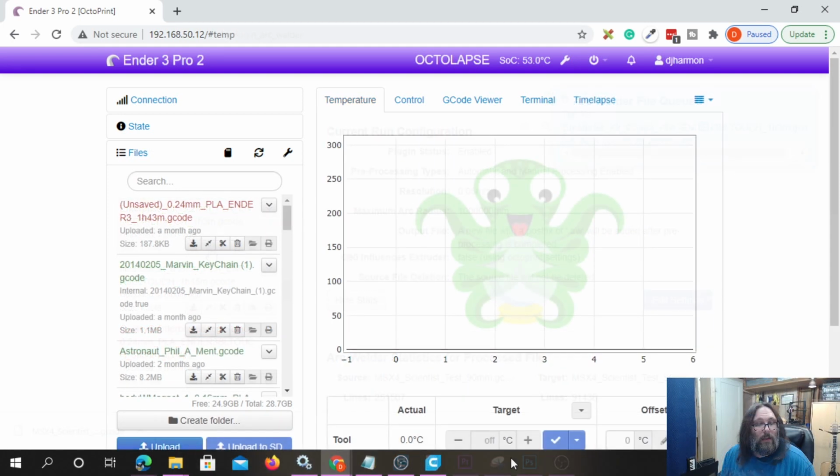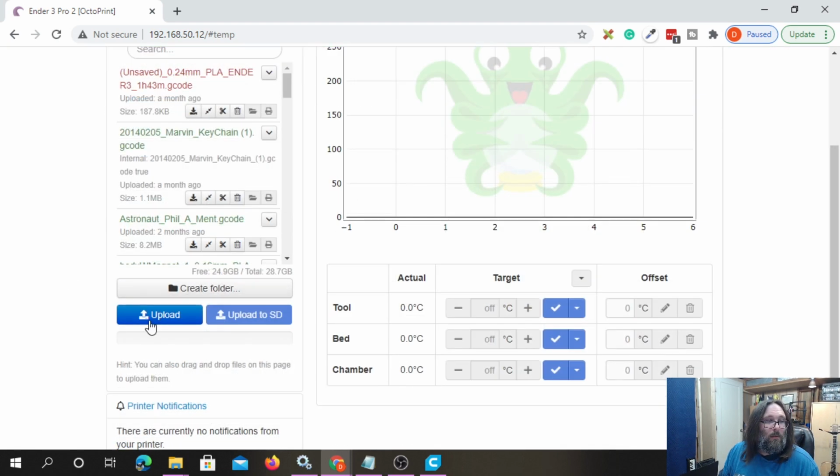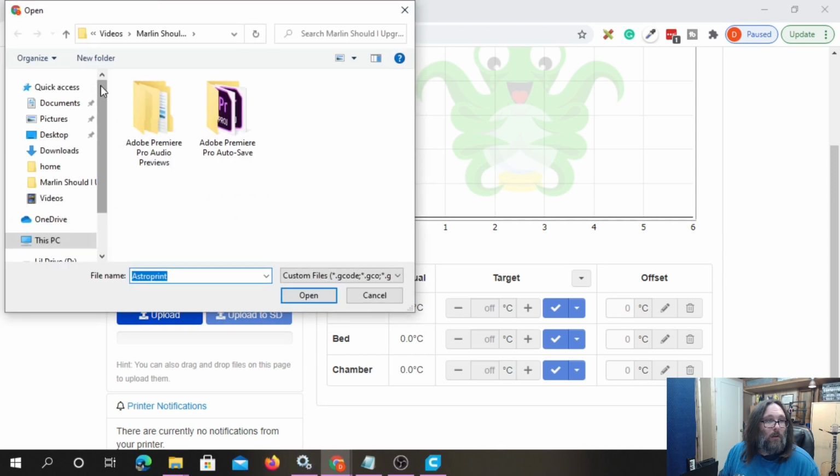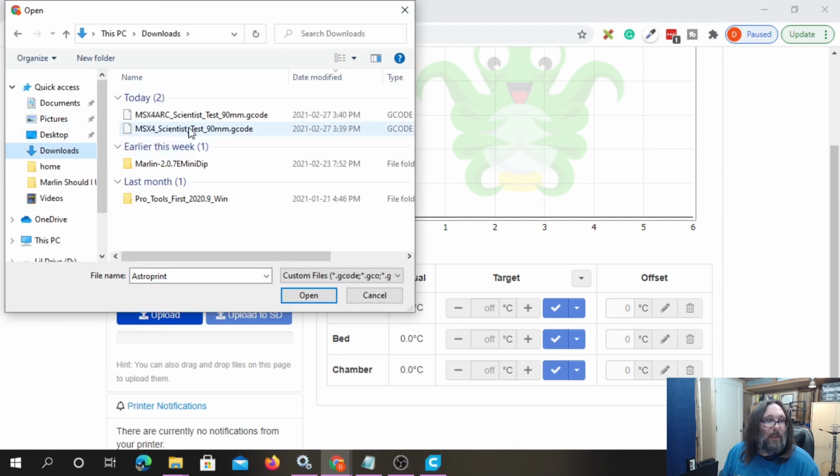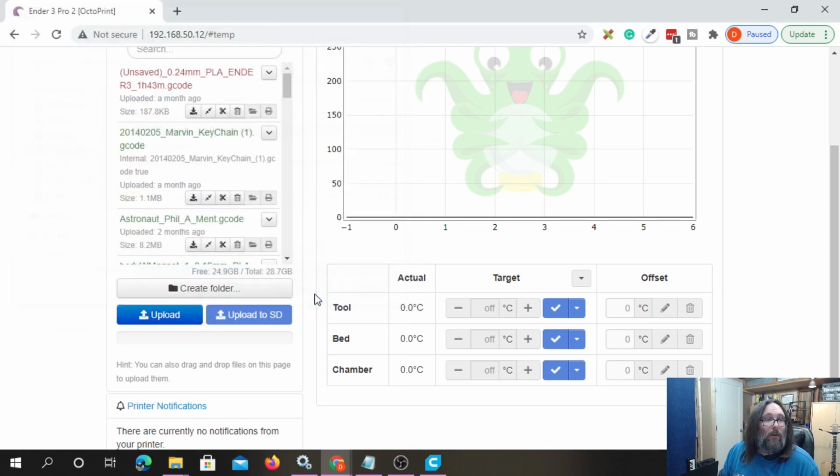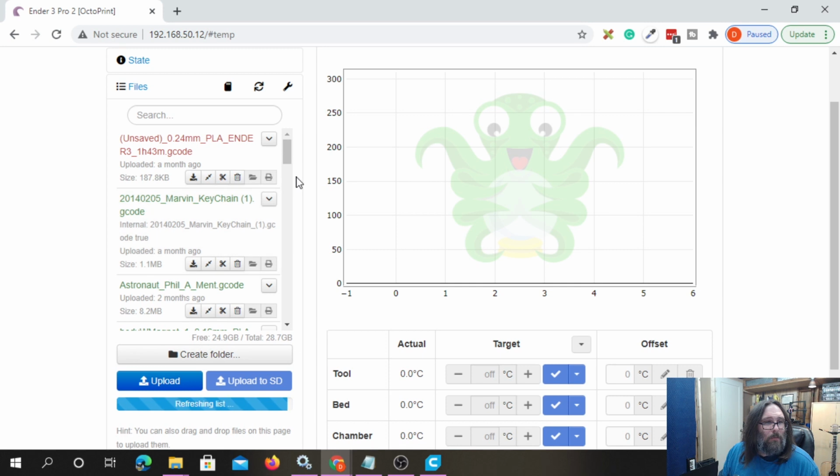Now we're going to use our scientists that we sliced with Cura, with and without arc welding. So we're going to use the one that we sliced without arc welding on, and we're going to add it into our Octoprint, and we're going to see what happens. So upload, downloads, because that's where he is, and then we have the one that's not arced. So MSXF4, which is good, open, and it will upload.